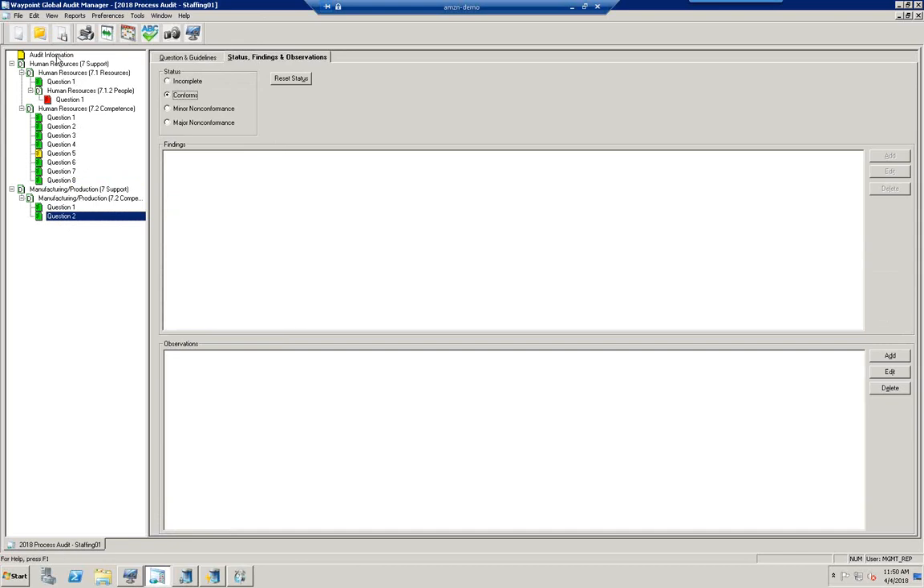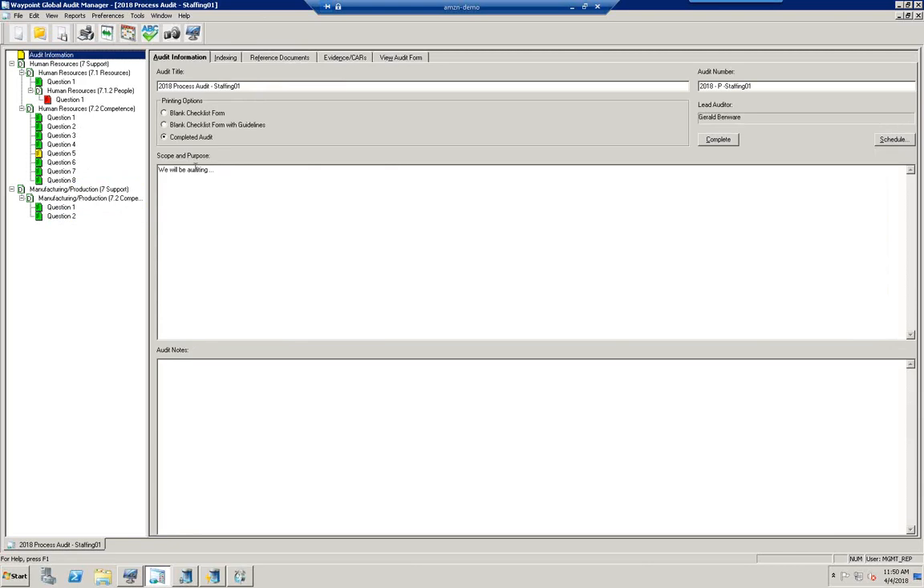All right. If we go back to our audit information, here's where we put in our purpose and scope when we were creating the audit. And we also have audit notes that are available as well. Okay, so I'll go ahead and put in some audit notes here.